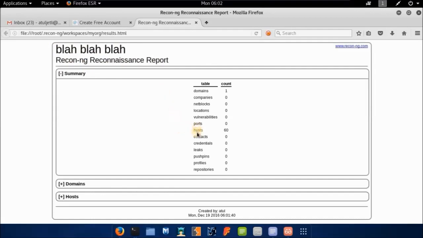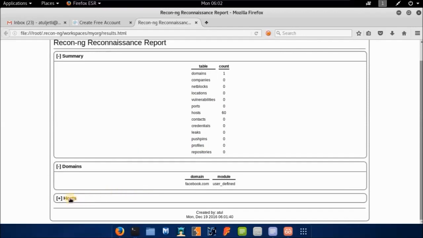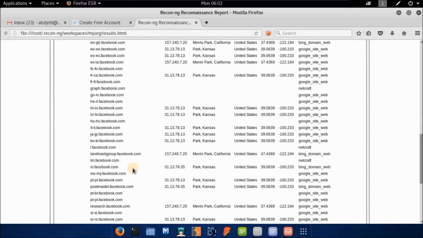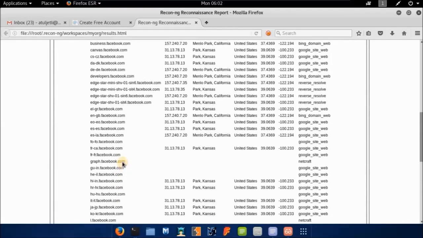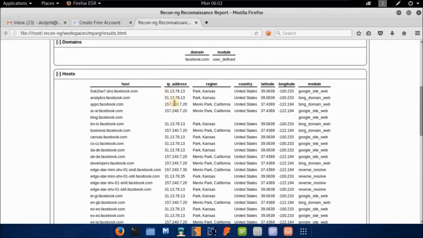Here you can see there are a total of 60 hosts and one domain provided, facebook.com. Okay, going to the domain, you can see facebook.com. Now see the hosts. You can see there is a lot more information, and juicy information is available here about the target systems, with the subdomains as well, and the IP address and the region and the country with the latitude and longitude. And this is the module that scanned and provided the results here.